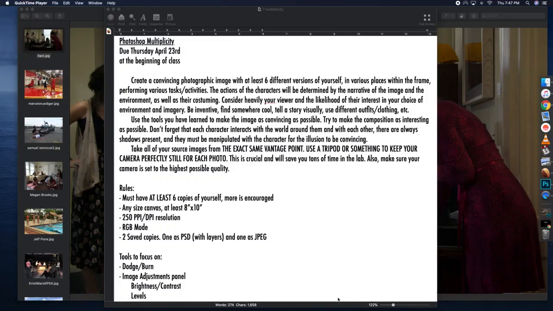Hey everyone, so this is our new assignment. We're going to be doing a Photoshop multiplicity image. This will be due Thursday, so a week from, well, I'm recording this on Thursday, but you're seeing it on Friday, so a week from yesterday. And it's pretty simple. It's going to be basically a slightly more complicated version of the cut and paste assignment, but with a little bit more thought and process put into it.